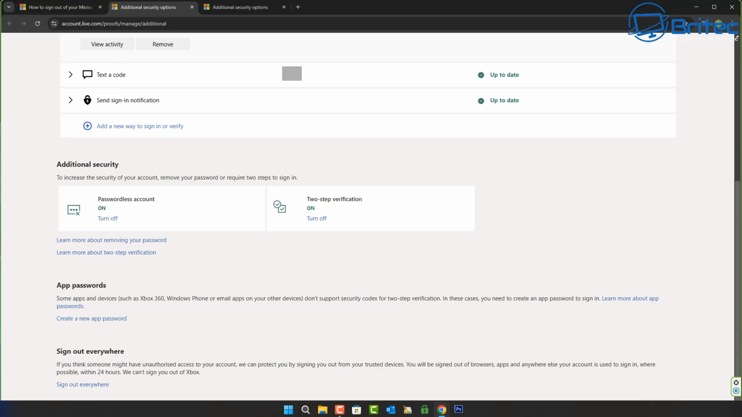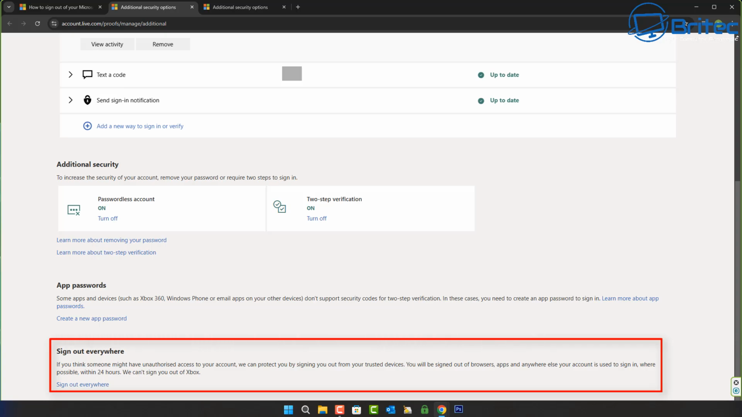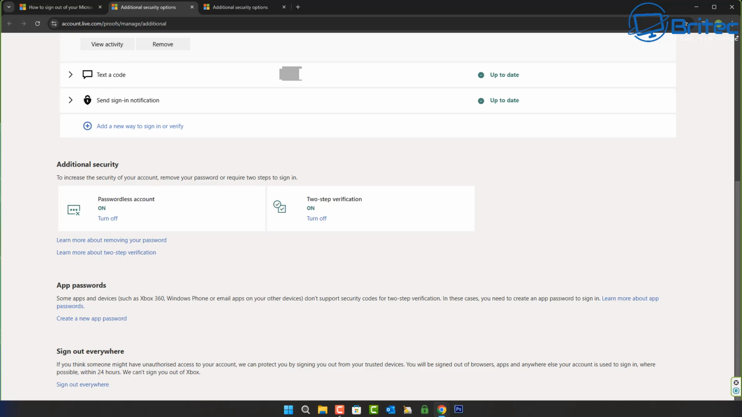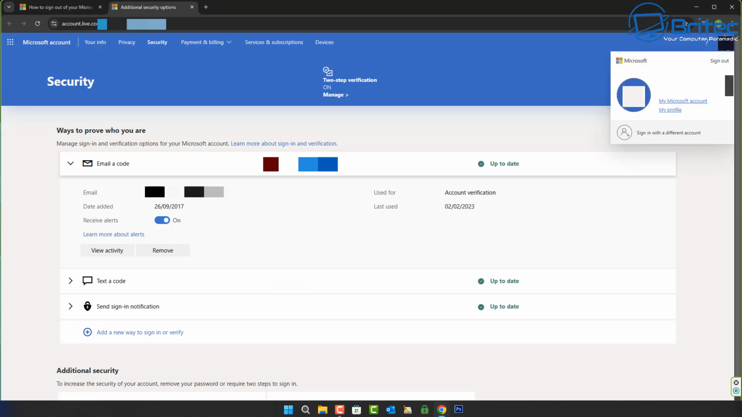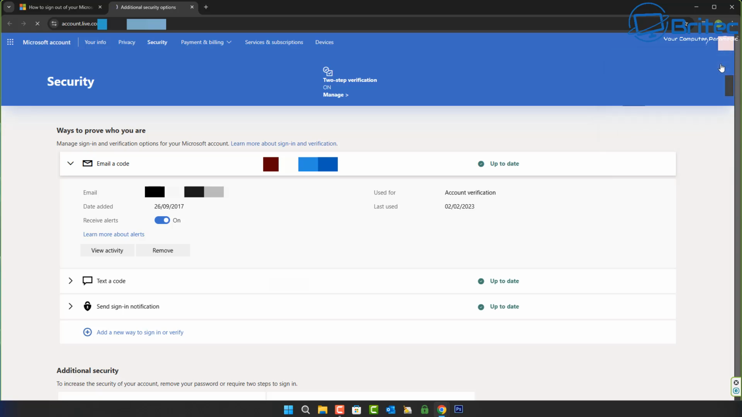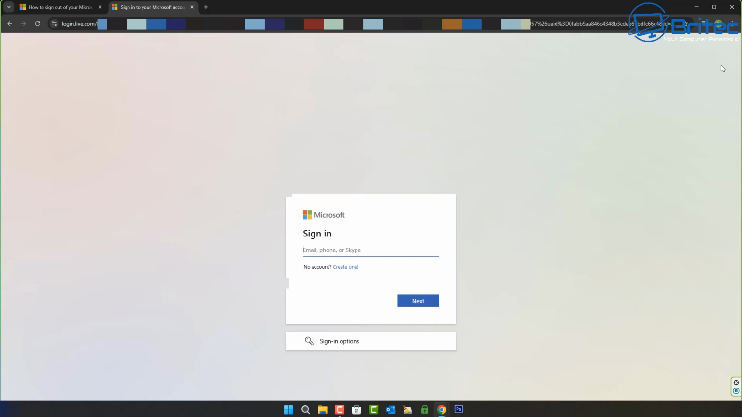But if you have signed into a computer and you haven't signed out using the sign out method, or you haven't used an incognito window, then you would need to use this sign out everywhere feature that Microsoft have in your account. But again, it can take up to 24 hours for you to be signed out across all of those computers. So remember, if you are using it from February onwards, it's always best to sign out like I'm doing right up here every time you use your Microsoft account, and that way it's not going to keep you signed in across all of these devices.